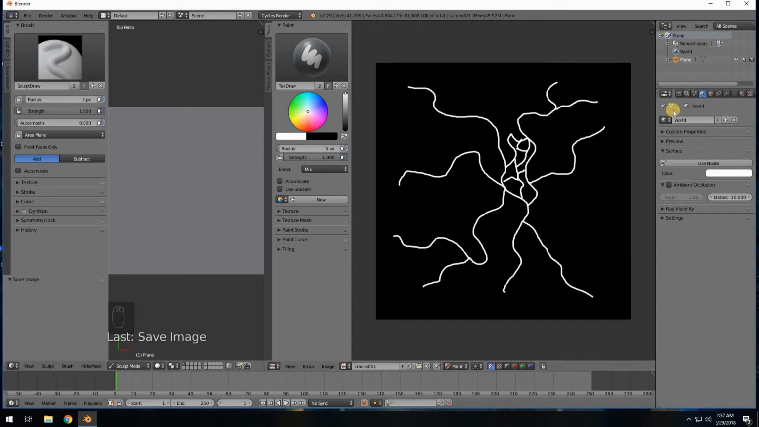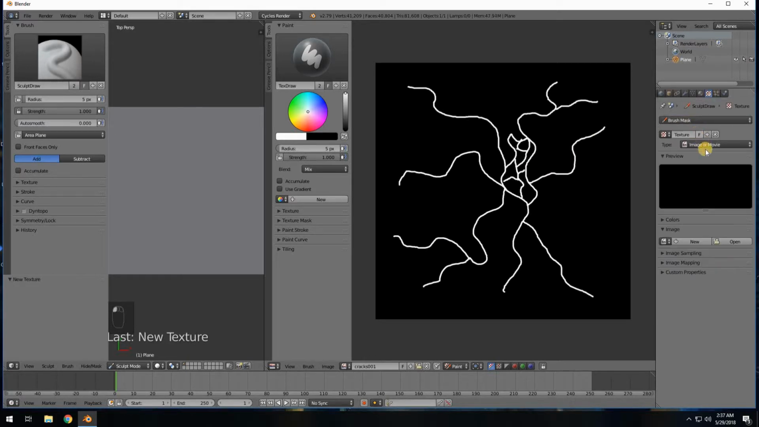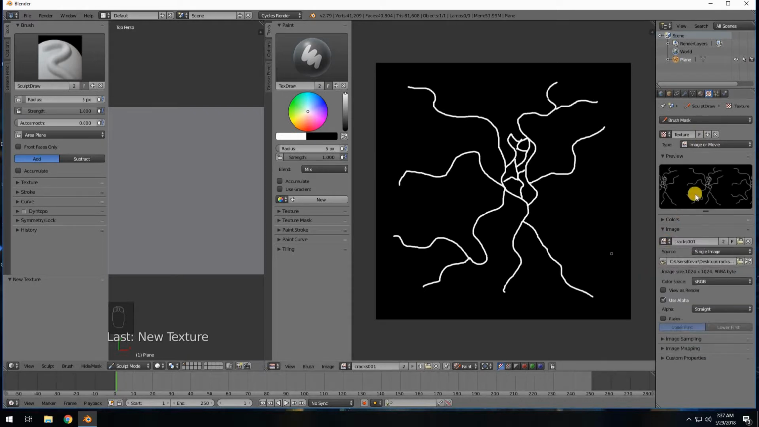Anyhow, now that I got that saved, we'll come up here to our Properties window and over to the Textures section. And right now it's currently set as Brush. I want to go ahead and switch this to Brush Mask and then select New. And all I have to do is select this Cracks 001 we just created, and now we have that set up as a brush mask.